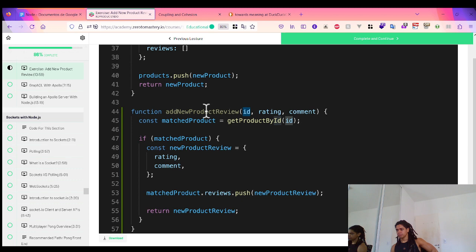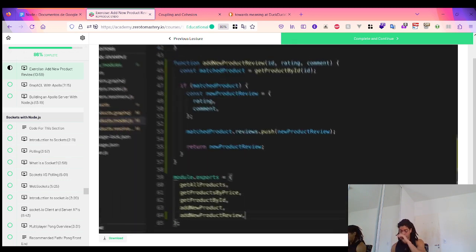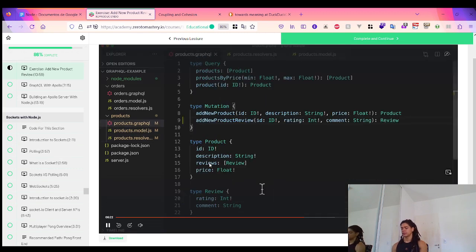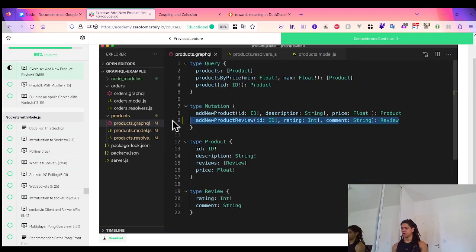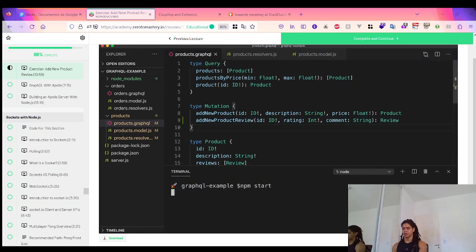We can't forget to export our new function right here at the bottom of our file, and we should be good to go. Our model, our resolver, and our schema are all in place, which means we can test some mutations. We'll make sure our server is running with the latest changes.